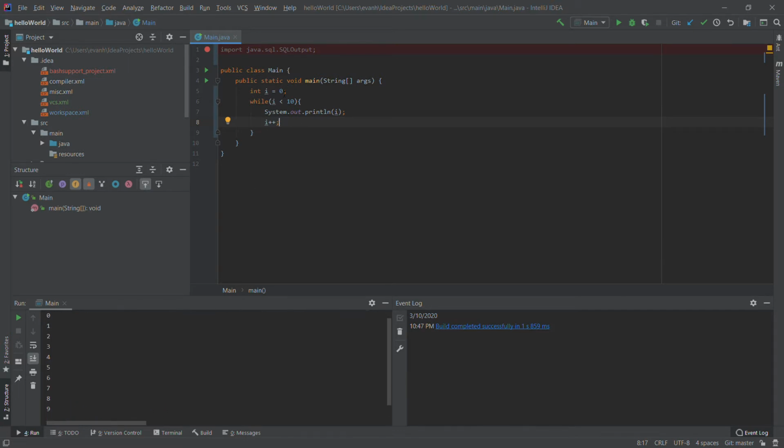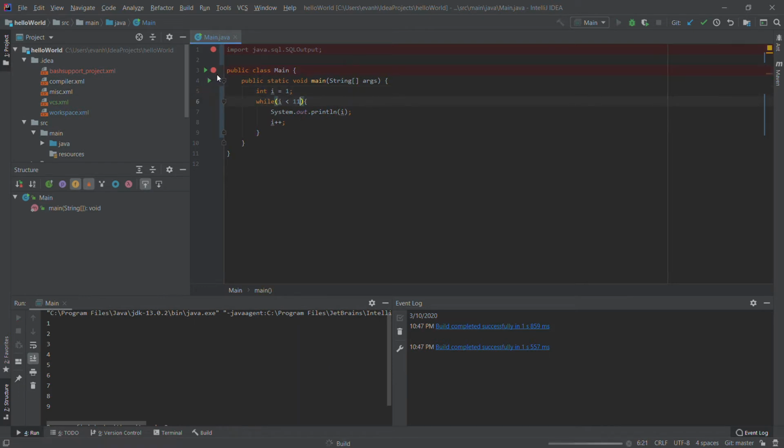Now, if we wanted to make this look a little more legit, we would write a 1 up there, and then we'd press run main, and then we would have to put this 10 to 11, and we run it, and voila, it displays 1 through 10.